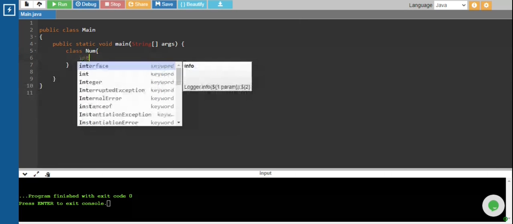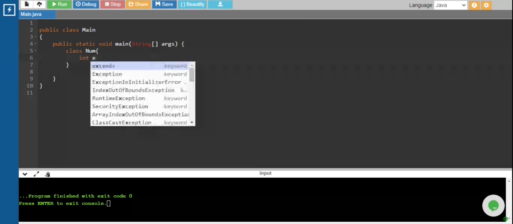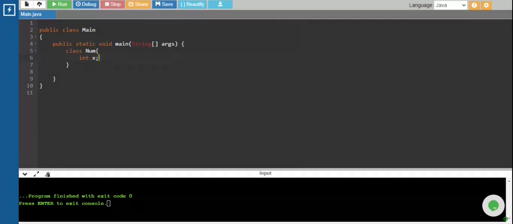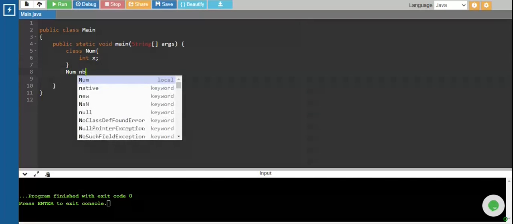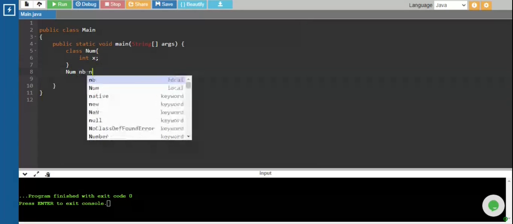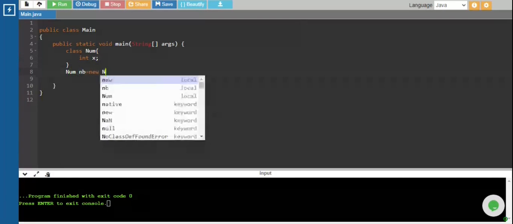Now I will give a variable, integer h. This is the integer that we will check to find whether it is positive, negative or zero. In the next step we will first create an object for accessing this class, and then go to methods. To create an object we use the class name. The class name is number. Then we create our variable, nb. So number nb equals new number.